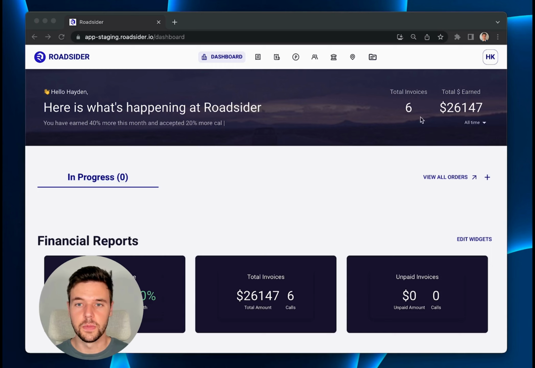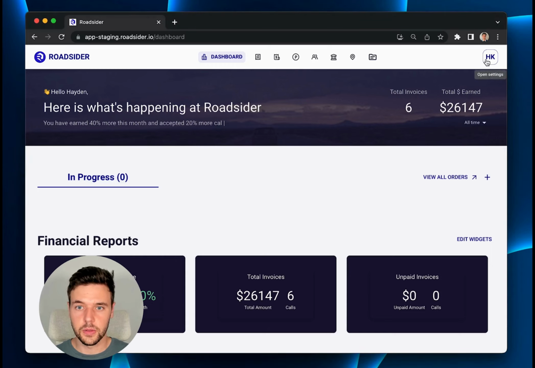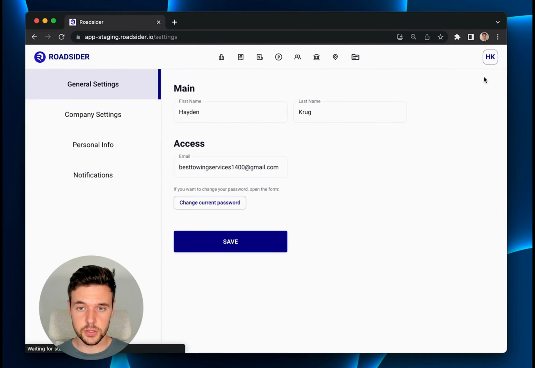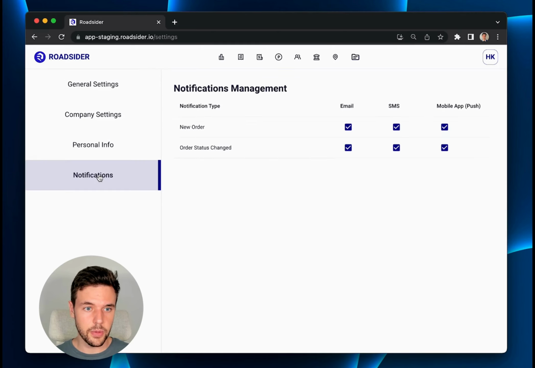So let's get started. First, we're going to click on the logo in the upper right corner. That'll bring up a drop-down menu, at which point we'll click Settings. And from here, we can click Notifications on the left tab. And now you can see we have two different types of notifications.